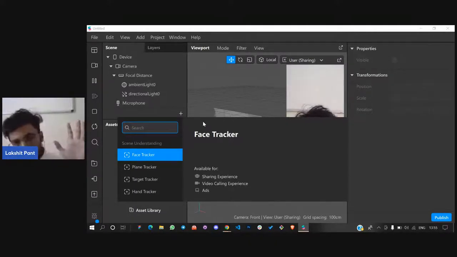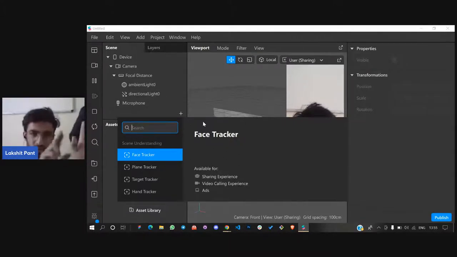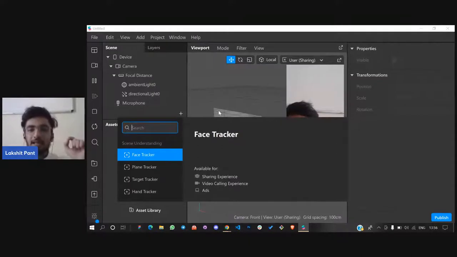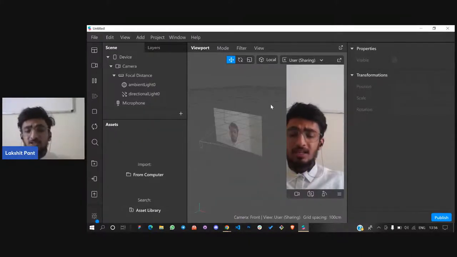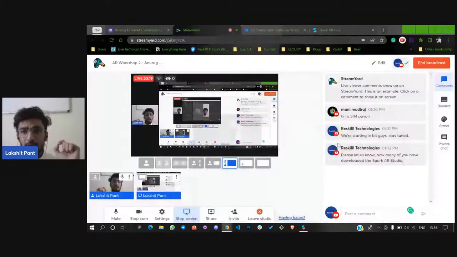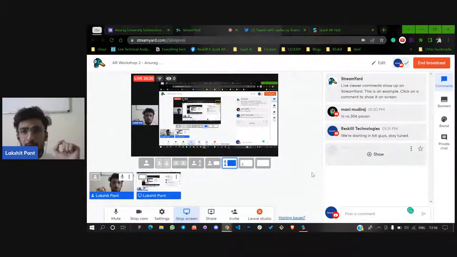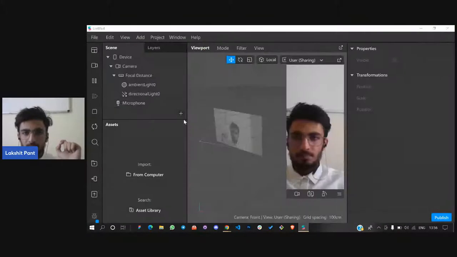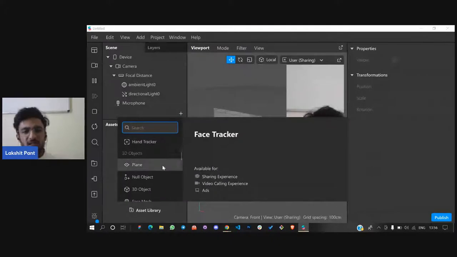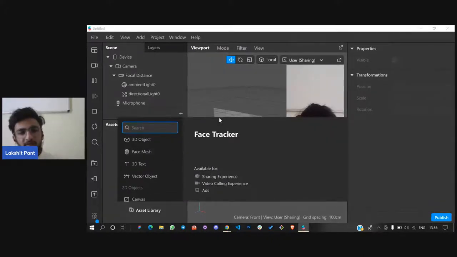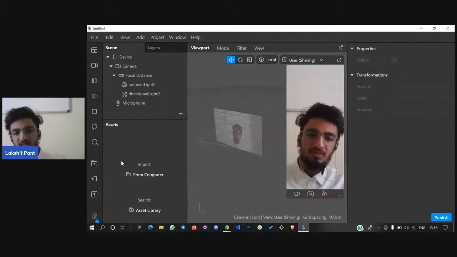Suppose you want to create an effect where you are using hand tracking, using these movements. You need a hand tracking capability in order to use that hand tracking effect. Now, the next things are some planes, 3D objects, null objects, multiple face meshes. If you click on this face mesh, you will see something like this.